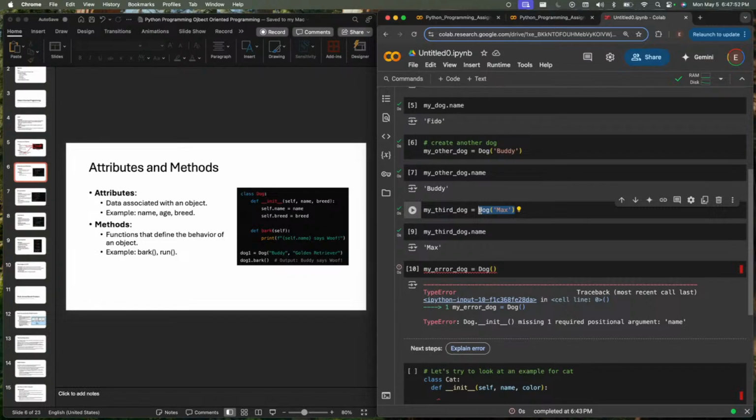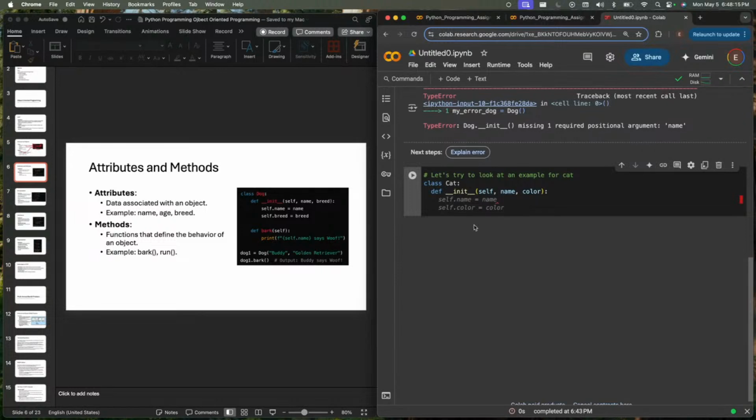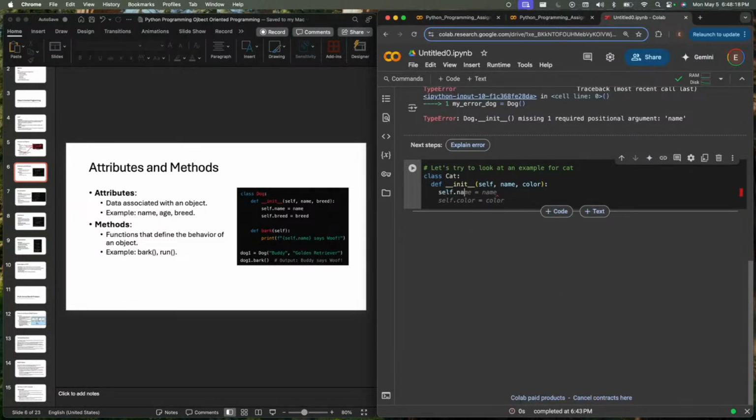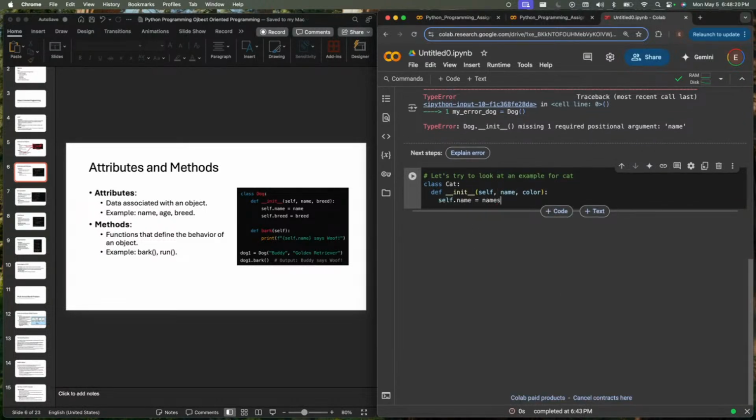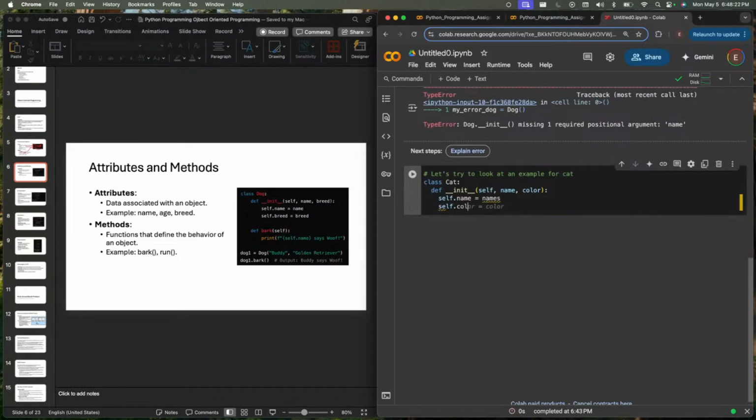When you call your class here and then store that into a variable, that's called initialization. You're initializing your dog class with the name of Max into my third dog. When you do that initialization, the values that get assigned at that time are the ones that are defined here in the initialization function. So self.name equals name, self.color equals color.